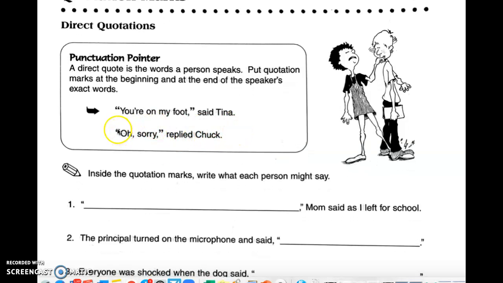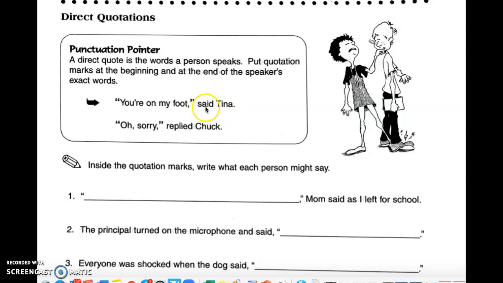Okay, so our quotation marks, remember, they go around the dialogue. They go around the words that somebody is speaking out loud. The rest of the sentence are our source words. It's the source of the quotation. In this sentence, the source is Tina. Tina is the source because she is the one saying, "You're on my foot." "Oh, sorry," replied Chuck. In this sentence, Chuck is the source of these quotes. He is the one saying, "Oh, sorry." So he is the source of these quotation marks.